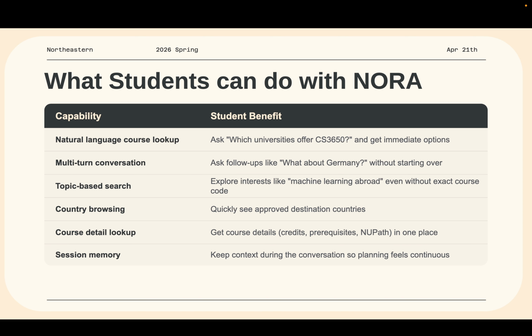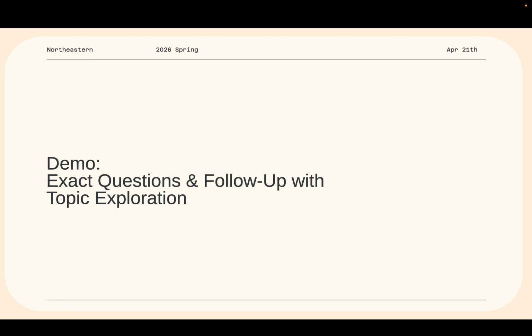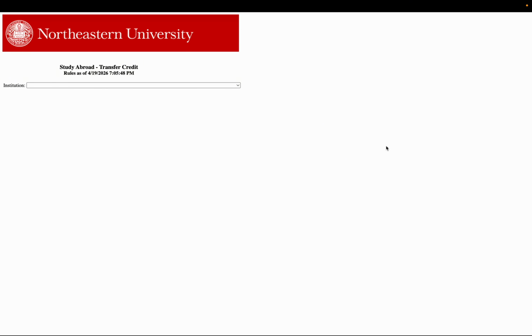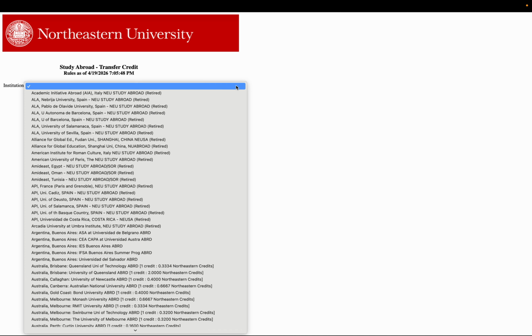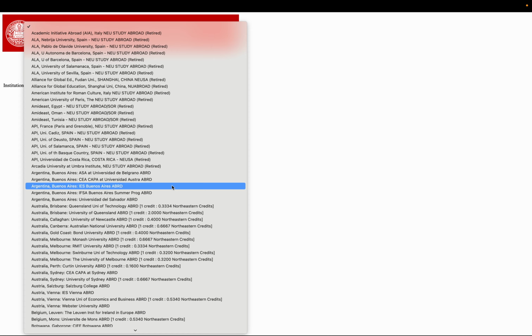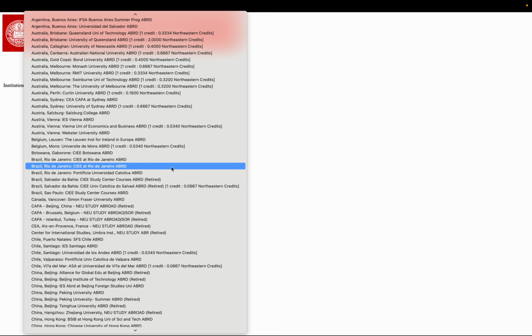So that's basically a baseline of what NORA can do. And for next, we would like to show a live demo comparing the old system with NORA and show how NORA performs. First, let's take a look at the old system. As you can see on the page, you basically have nothing except institution to start with. And for institution, you need to select from a long list of foreign institutions.